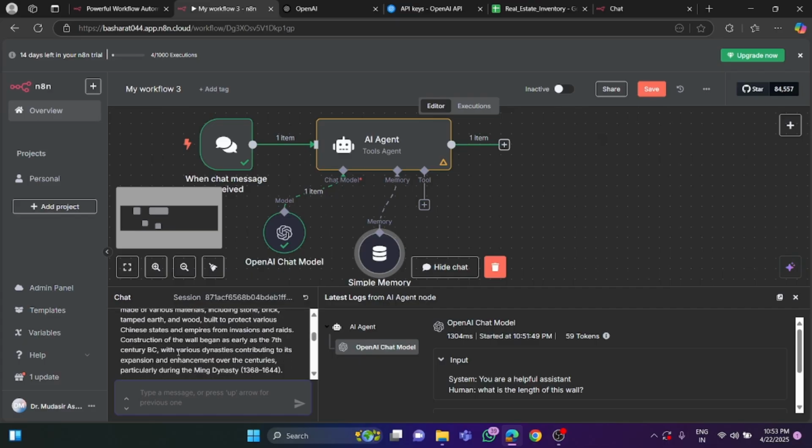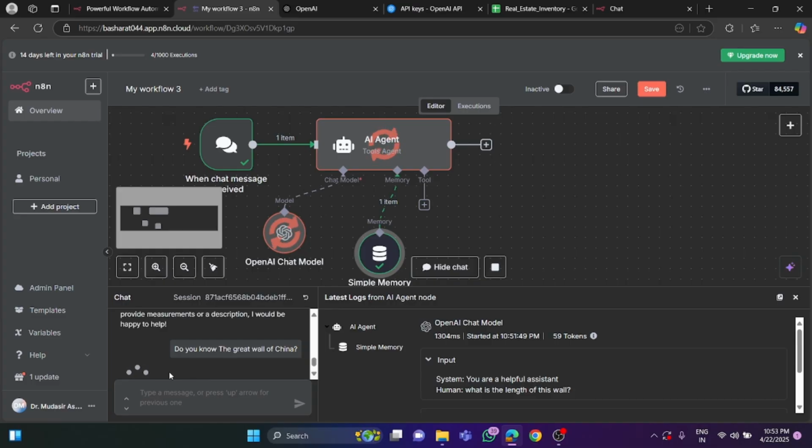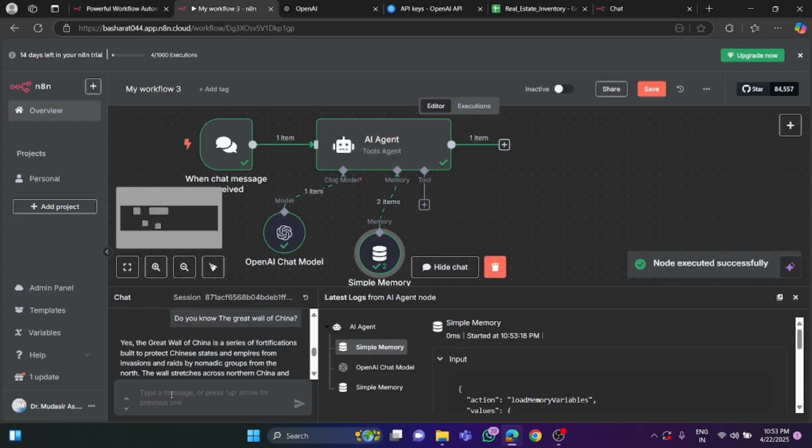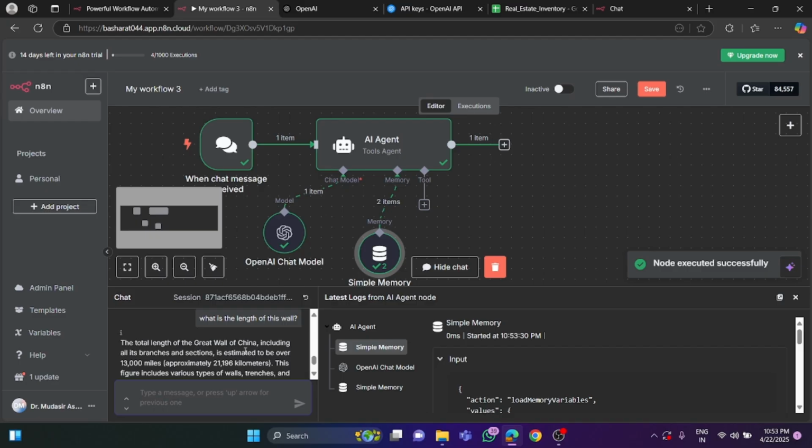I would give the same question to my chat model, so it would give me the correct answer. Now I would ask, what is the length of this wall? This time you would see that it provides the correct answer. The total length of the gradable option including all its branches and sections, it gave me 13,000 miles. So it gave me basically the correct answer.